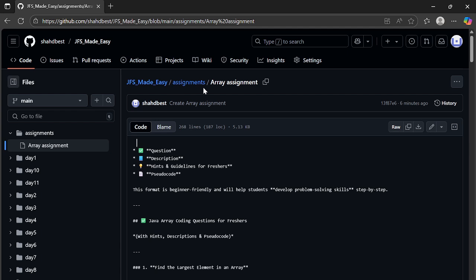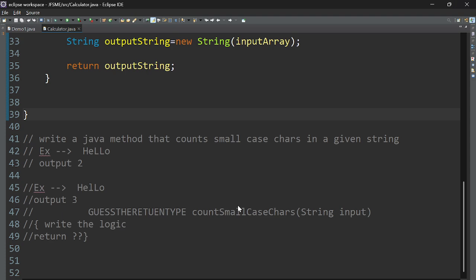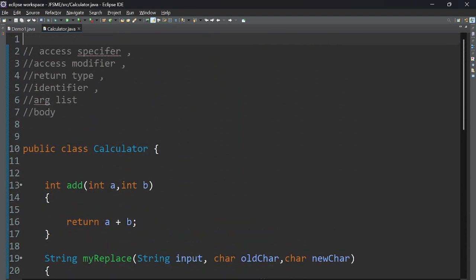So you can get into the assignments repository, and within that you will find something called array assignments. We have already discussed arrays, and you should be doing the assignments for arrays now. Then I talked about the access specifier and access modifier.